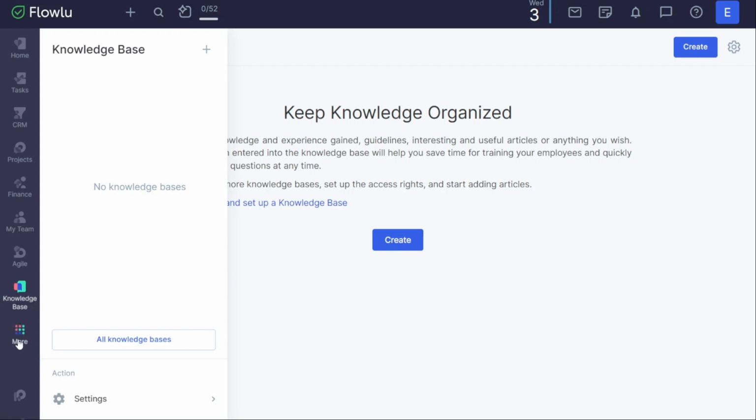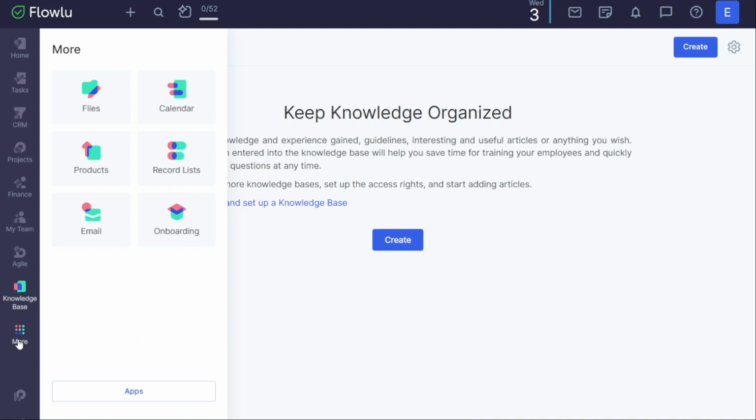The More tab provides access to additional features such as files, products, email, calendar, record lists, and onboarding. This tab also provides access to a variety of apps. This feature allows you to customize your Flowlu experience based on your individual needs and preferences. You can access all of your important information and tools from a single location, which can help increase your efficiency and productivity.